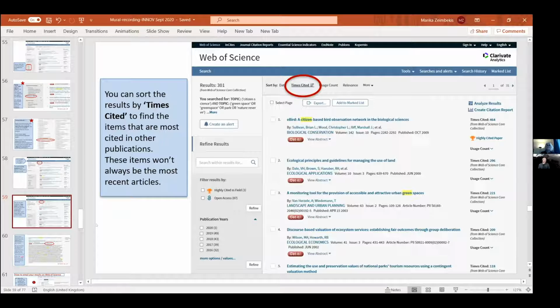That's a really good point, because if we look at this one here, a monitoring tool for the provision of accessible and attractive urban green spaces, it's an article from 2003. It's old, but it's influential because it's been cited 221 times. So that's really, really useful. So as Keir said, you can either click on the times cited here and look at it, or if you're on Google Scholar, you can do a Google Scholar search with the title and it'll give you where it was cited as well. And Google Scholar is really good in that way. If you're not going through a database, absolutely, that's brilliant.